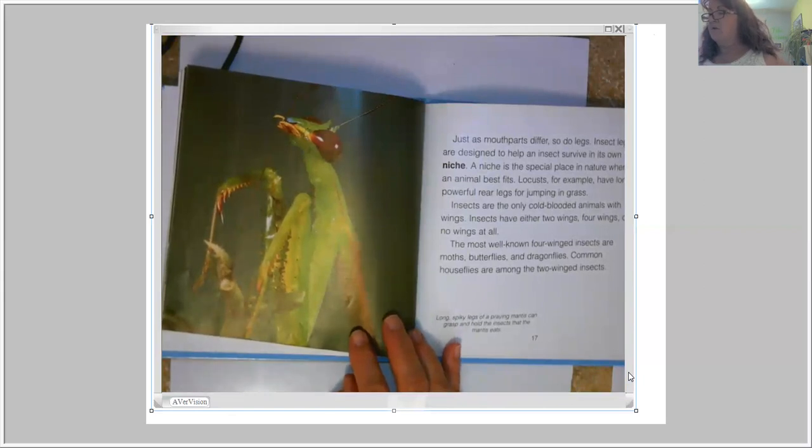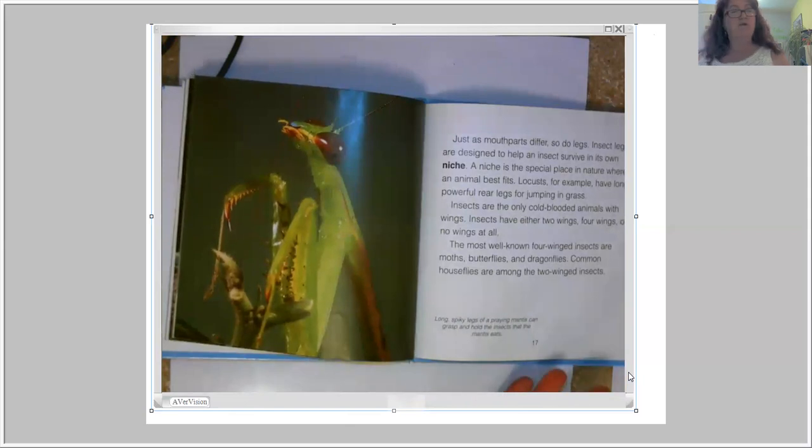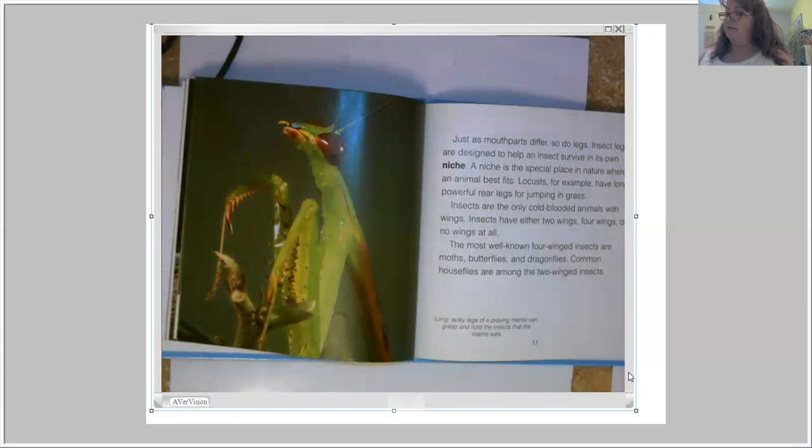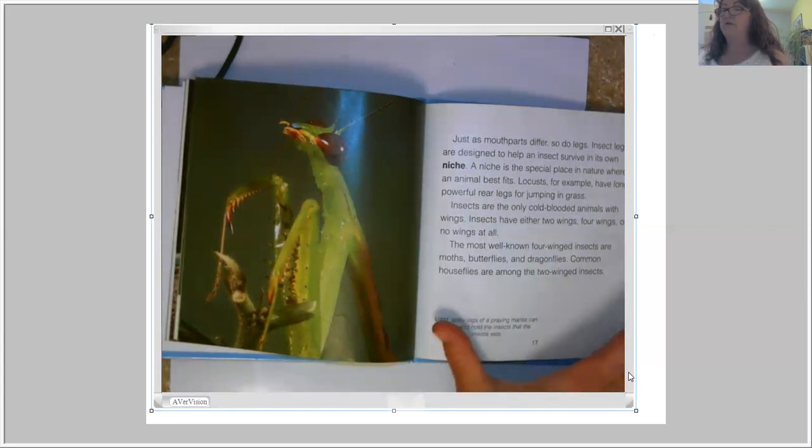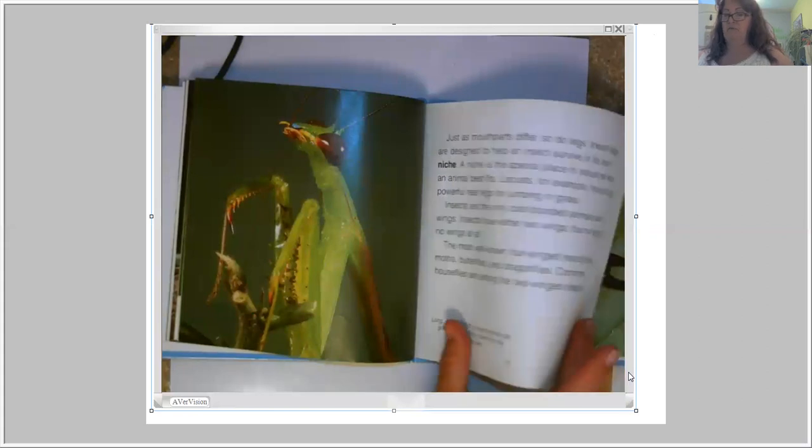Insects are the only cold-blooded animals with wings. Insects either have 2, 4, or no wings at all. The most well-known 4-winged insects are moths, butterflies, and dragonflies. Common houseflies are among the 2-winged insects.